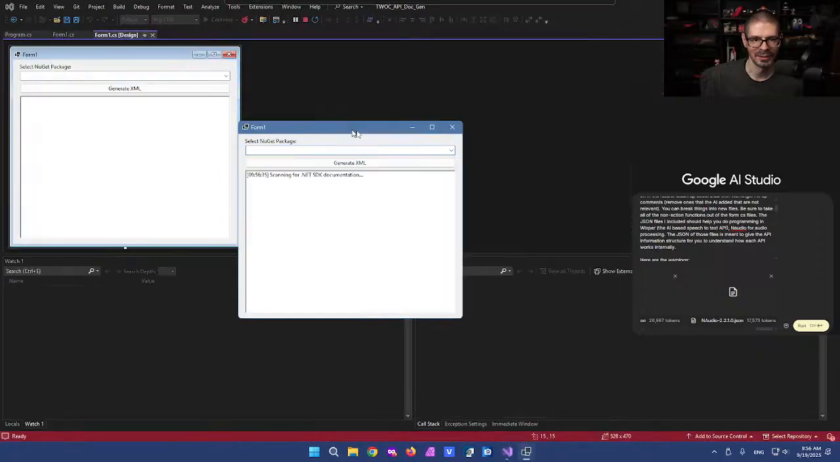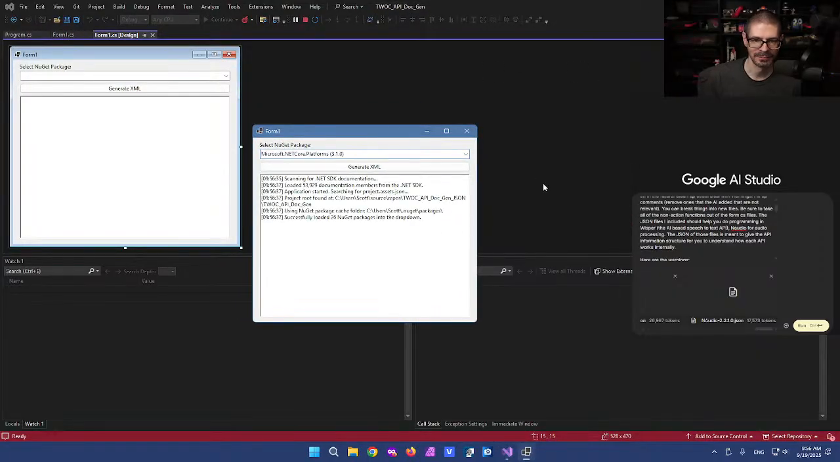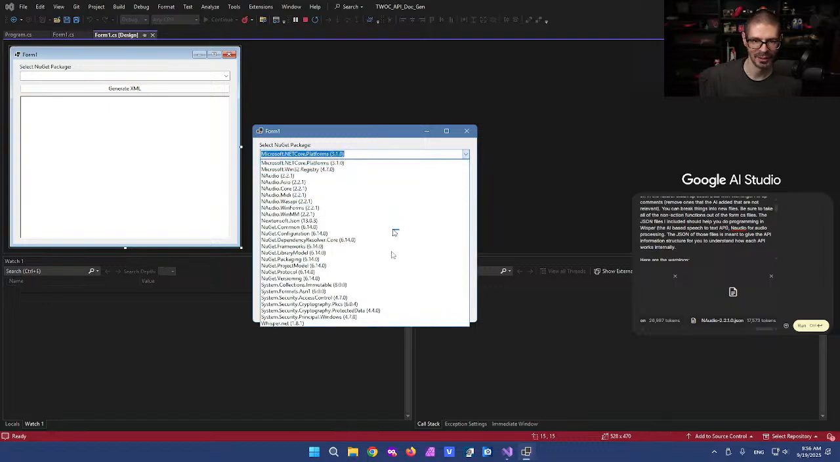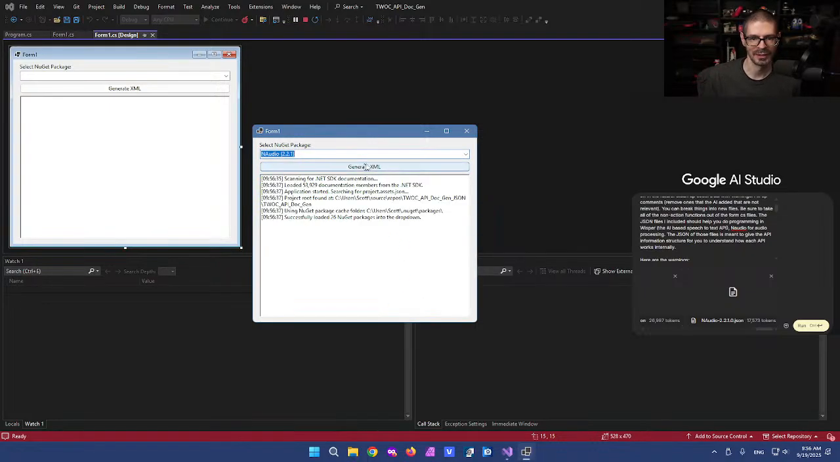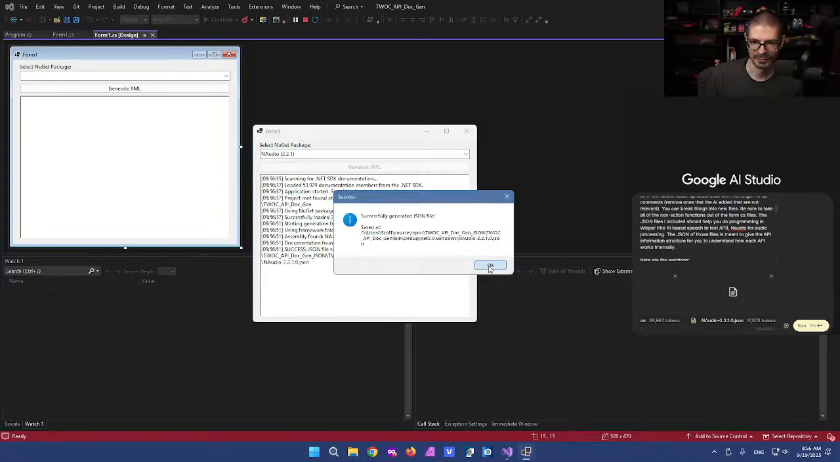Yeah, so what this does, any NuGet libraries that are loaded into the application, I can select them in here. So this one, and then I click generate, and it makes that JSON file. So do that.